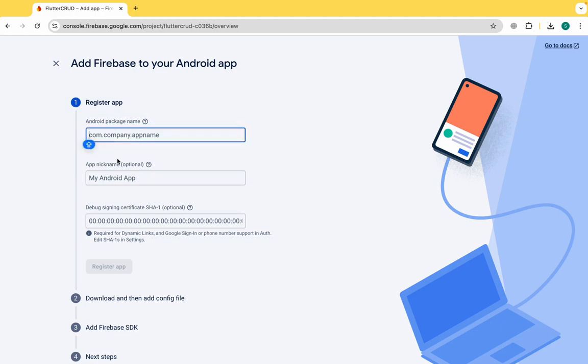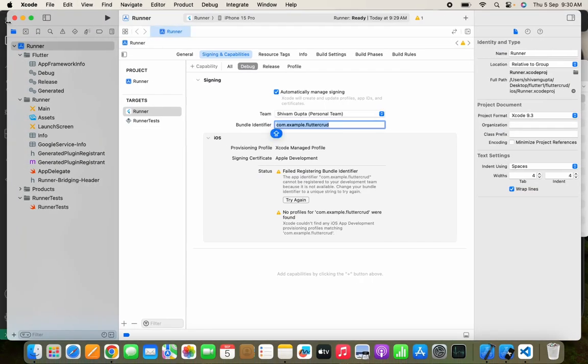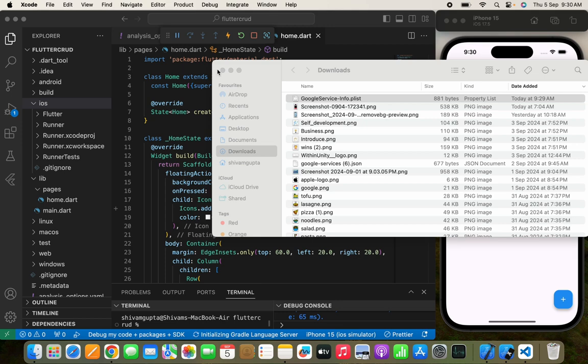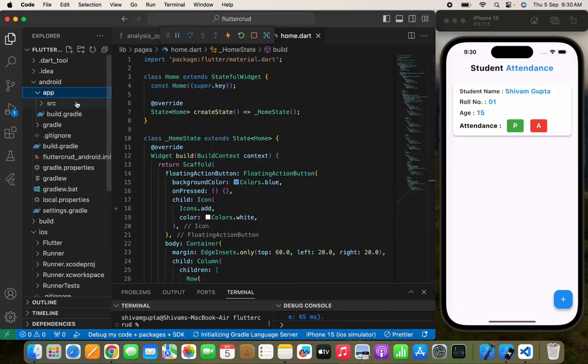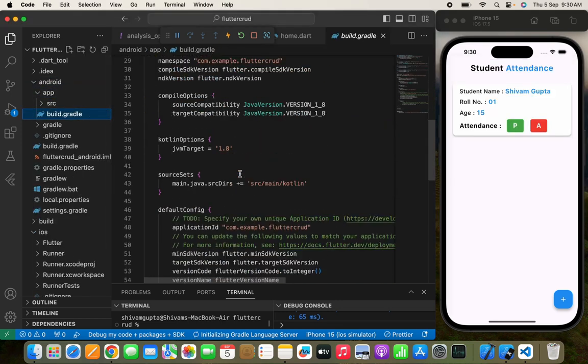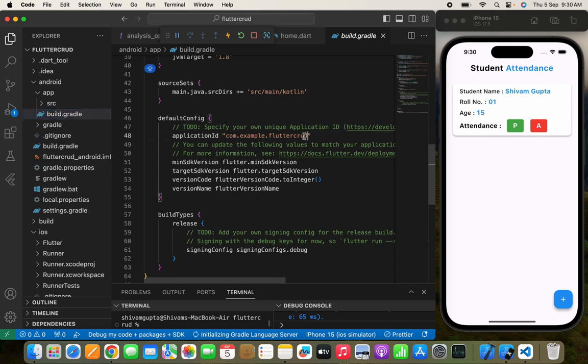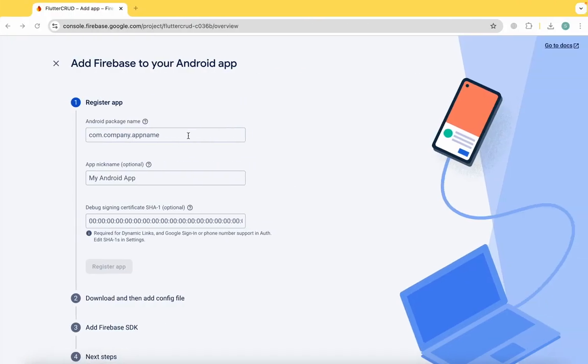Now here we need an Android package name. So let's move to the Android app build.gradle file and copy this application ID, and we need to paste it over here. Click on register app again.